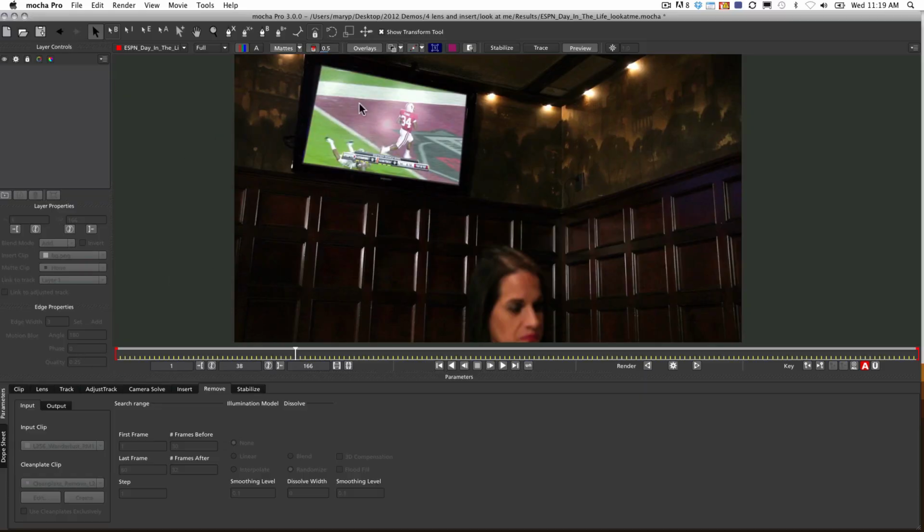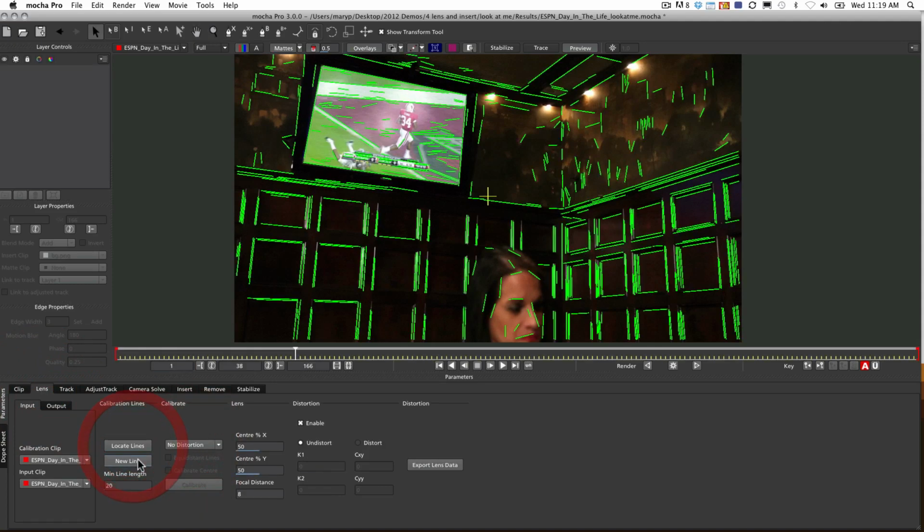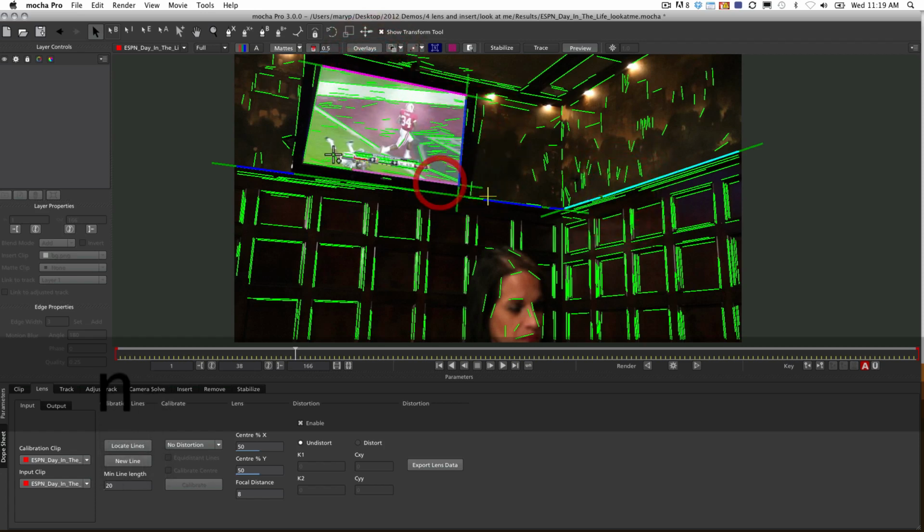Okay, so what I'm going to do is go to my lens tab and ask Mocha to locate the lines in this shot that it thinks need to be straight. So we're going to say locate lines, okay? What we're going to do is hit in for new line and connect the dots, in for new line, connect the dots, in for new line. For every single new line I make, I am hitting in, okay? We have a lot of straights in here, so this means that we can get a good warp, okay?